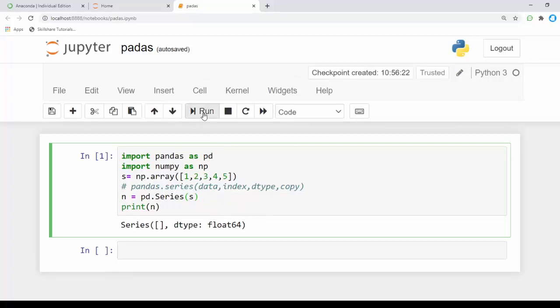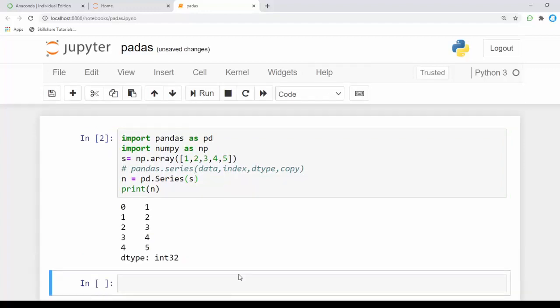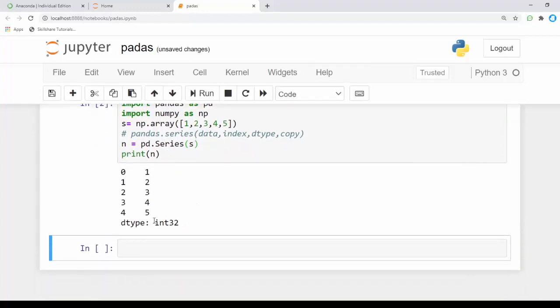Okay, that's it. I'm going to run this code. You can see that it gives me an output like this. Okay, it is a d-type. We got an index. This is an index value, and this is the value we have specified. If it doesn't specify the index, it will automatically take one. And if it doesn't specify the d-type, it will be in the format of integer.